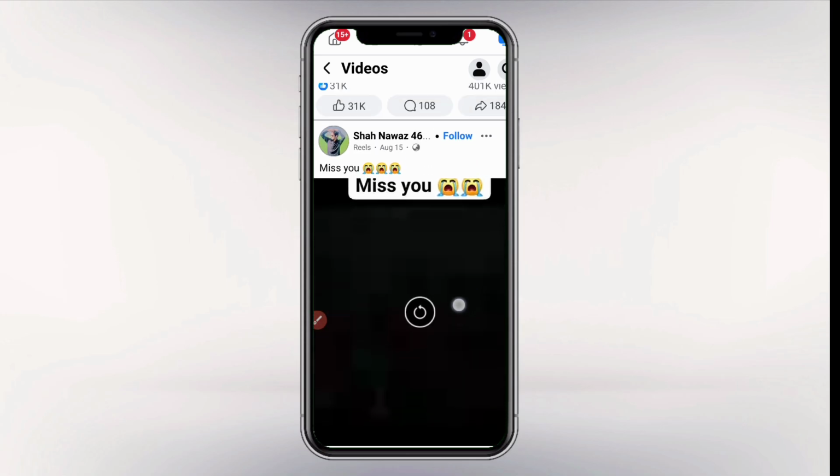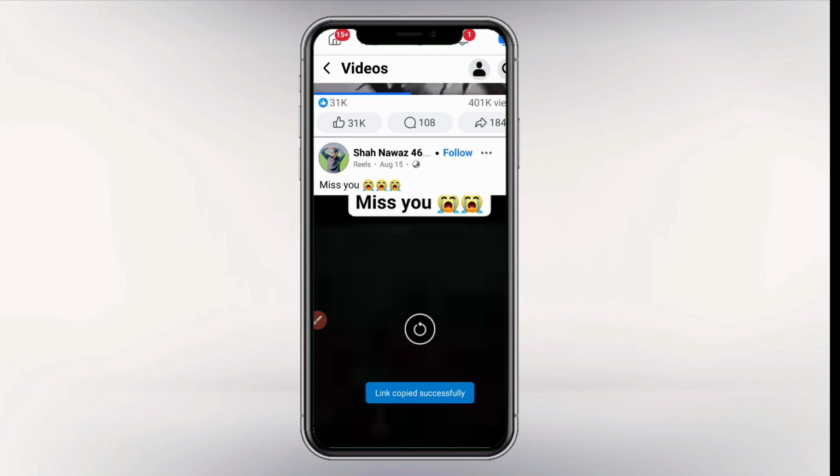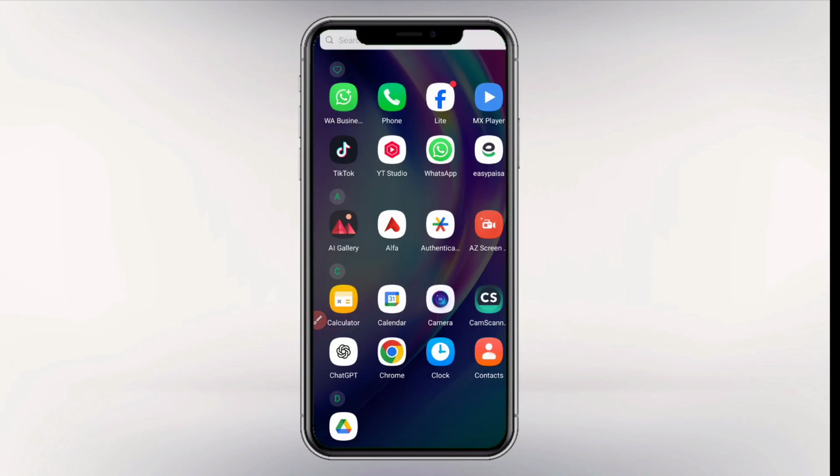Click on the three dots on the post and select copy link. This will copy the video link on your phone clipboard.